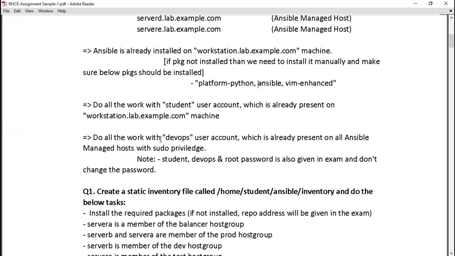Do all the work with the DevOps user account on the Ansible managed host. On all the Ansible managed hosts, this DevOps user will already exist. You do not need to create that. That DevOps user will already have the sudo access. You do not need to do that. Right? That will be already there.